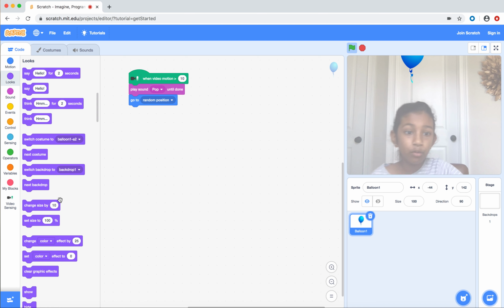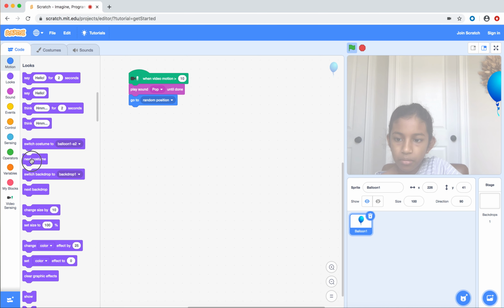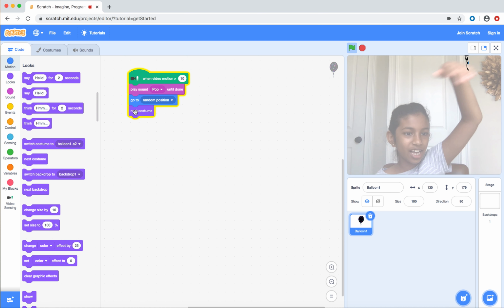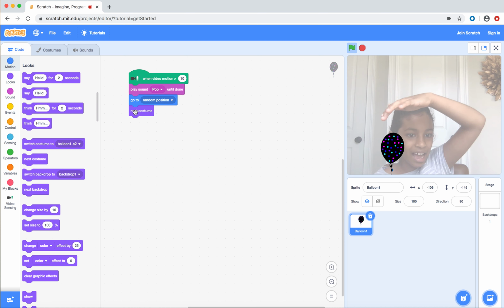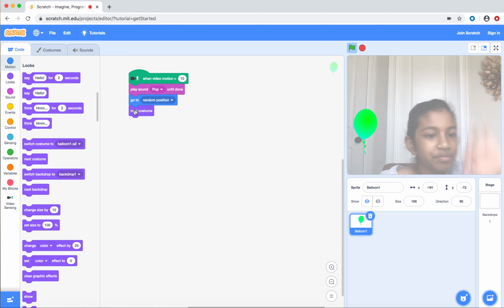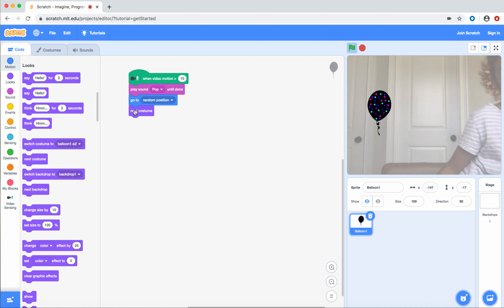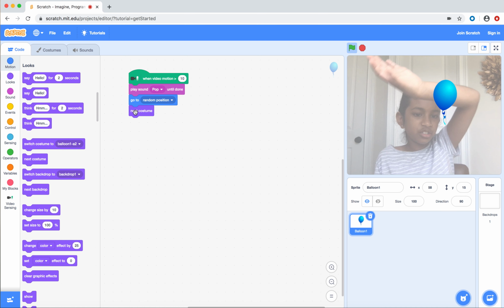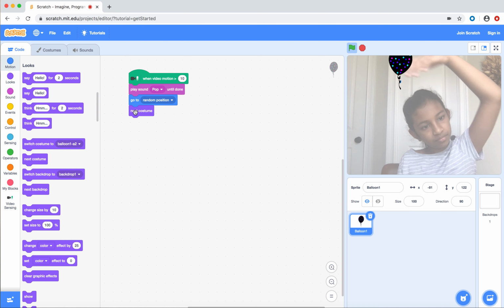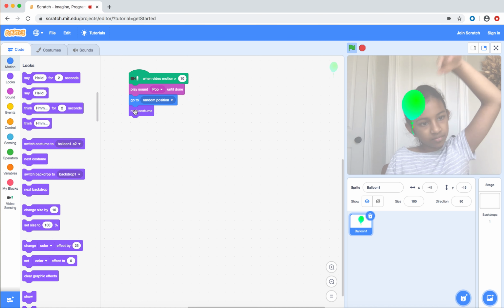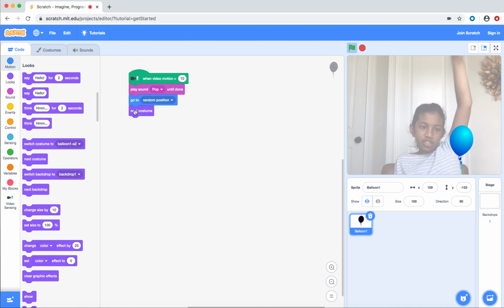Or if you want to do my method, you can move next costume, and that's when the true magic happens. See, it's color changing to my style. How cool is that, guys, right? But if you want to do change color effect by 25, that'll do too. That's one balloon color change.